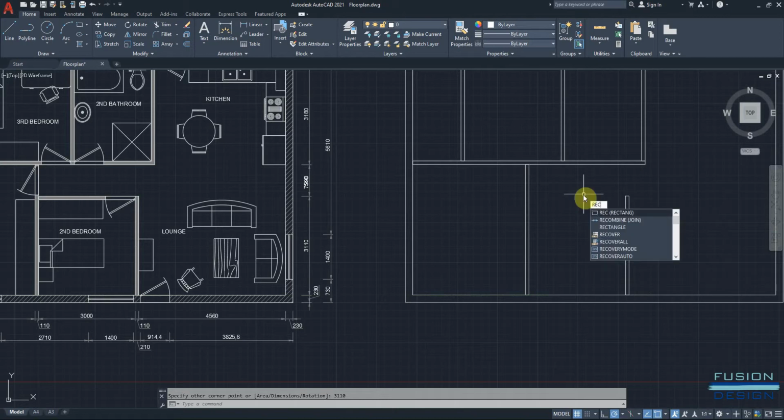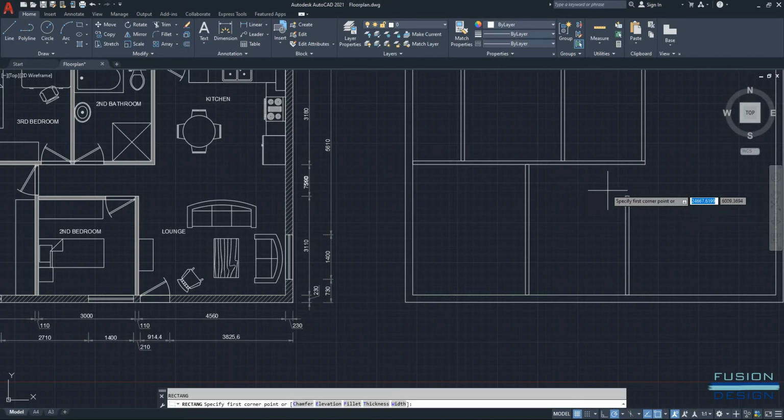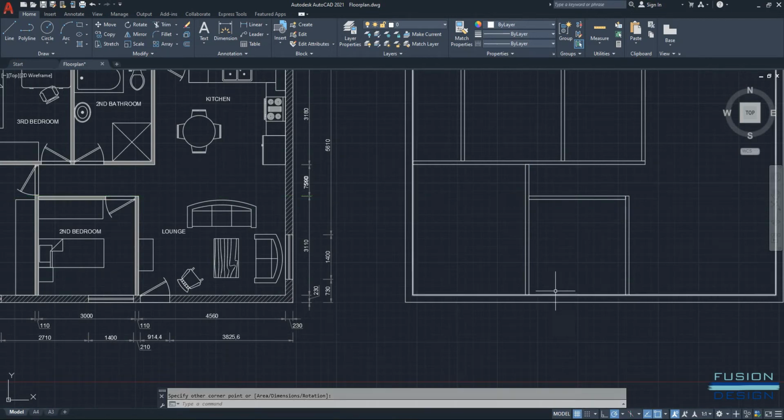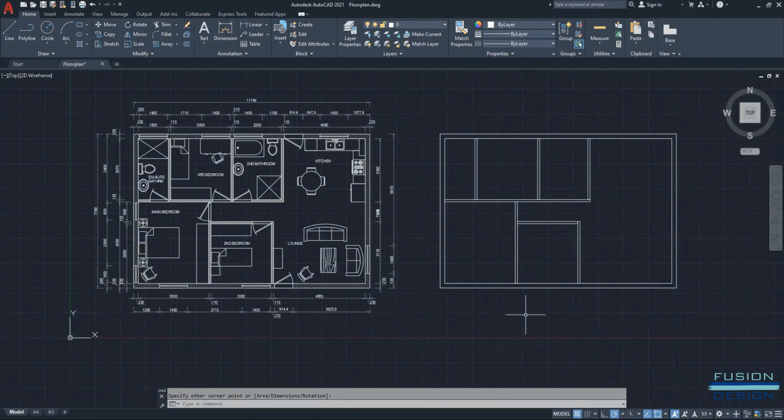Type in REC for rectangle, enter or spacebar, come to that end point, and I'm going to press tab, type in 110, press tab again, and finish the rectangle at that point. And just like that, we have completed our interior walls. Next, we can go and add in our windows and doors.